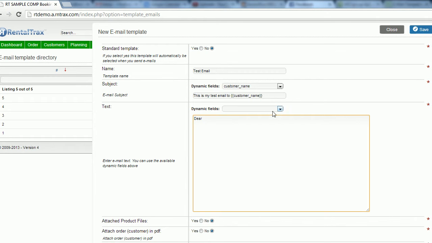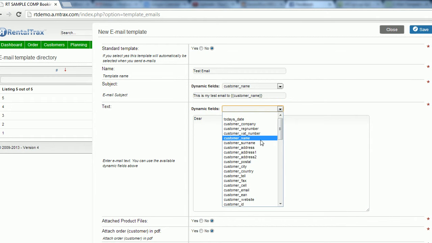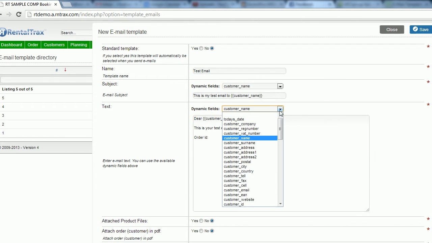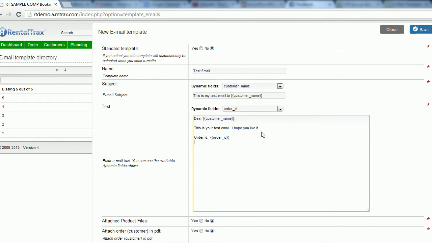In the body of the email, we can write whatever we want. So once again, using our dynamic fields, I can say, dear customer name, this is your test email. I hope you like it. Then I can put in my order ID using dynamic fields again. Scroll down, you've got tons of options. I can put in the total of the order.